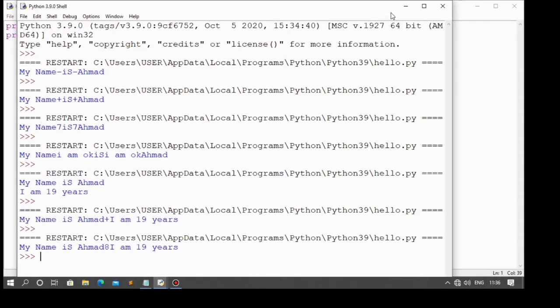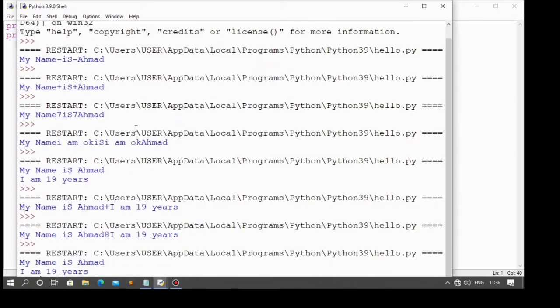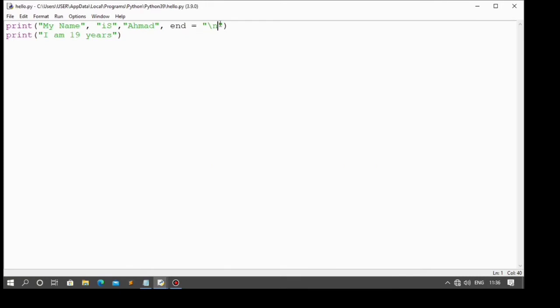By default, the end operator is given this value. That's called a new line value. That's causing it to advance through the new line. We can choose to give it a new one. In that case, we are going to have them on the same line, separated with the value we give the end argument. Now let's talk about values and variables.